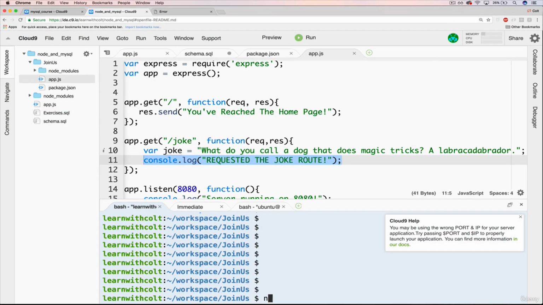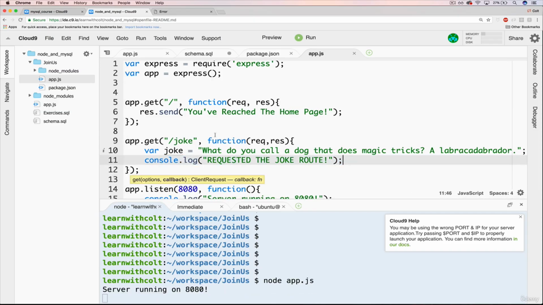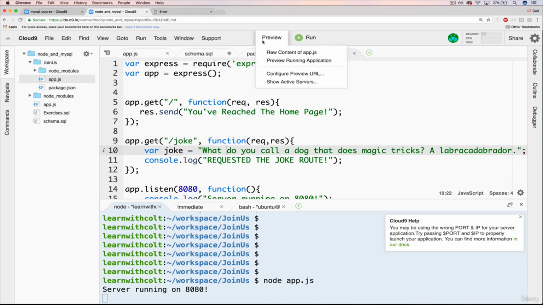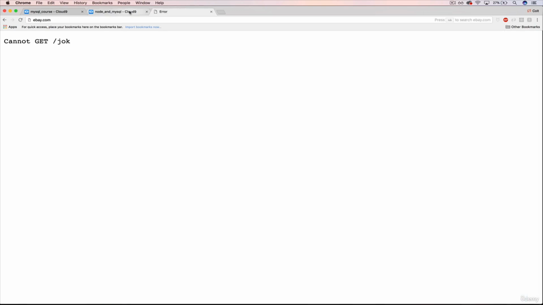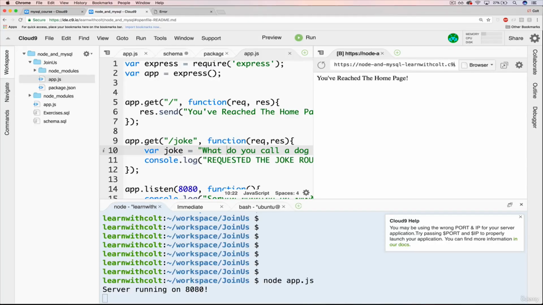Quick quiz. What will happen when I run node app.js? Well, when I just run it, nothing will happen unless we had an error. But what will happen when I make a request to /joke? The easiest way to do that is if I do preview running application. And if I change this to /joke here, or I could go over here and do it in a separate window. But if I do /joke and I hit enter, what do you think will happen?